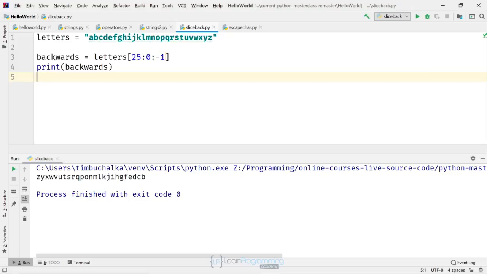So my second question is, what stop value will let the slice include the letter A? There's two obvious answers to that, but only one of them works. So have a think and run your code to try your answer before starting the video again. So pause the video now. Alright, so how did you get on?